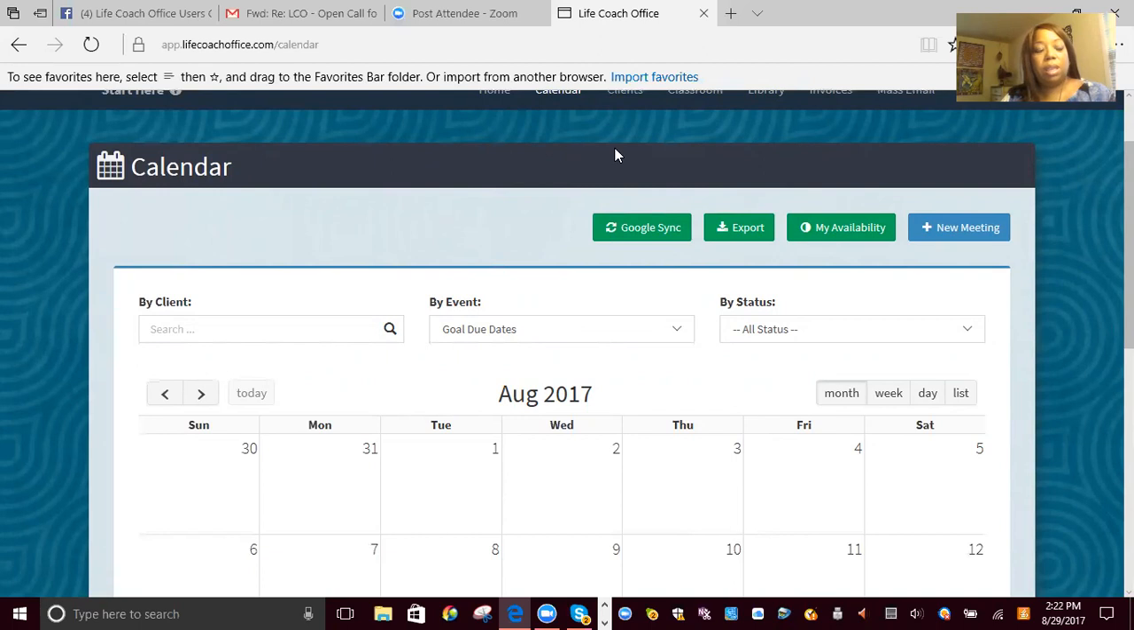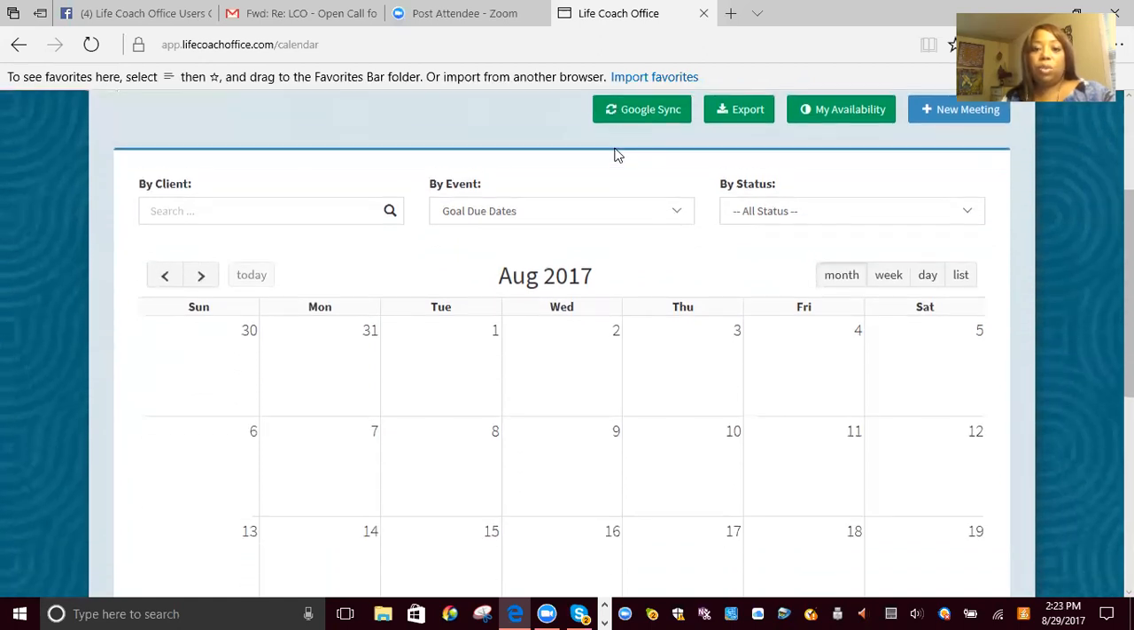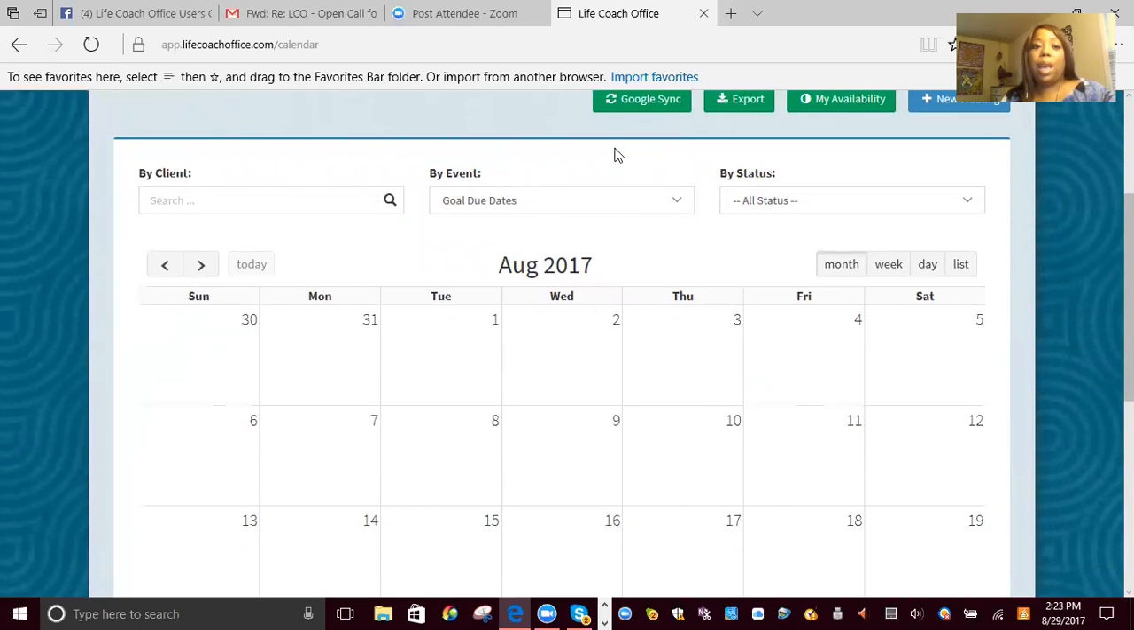So my Gmail is, for all purposes, like my main email, my main calendar. Any other calendars that I have will go into my Gmail. Now remember, this is a one-way sync, not a two-way sync. What that means is all of your appointments that you have here in Life Coach Office will export out to your Gmail. However, appointments that you have in your Gmail will not import into Life Coach Office. It is a one-way sync.